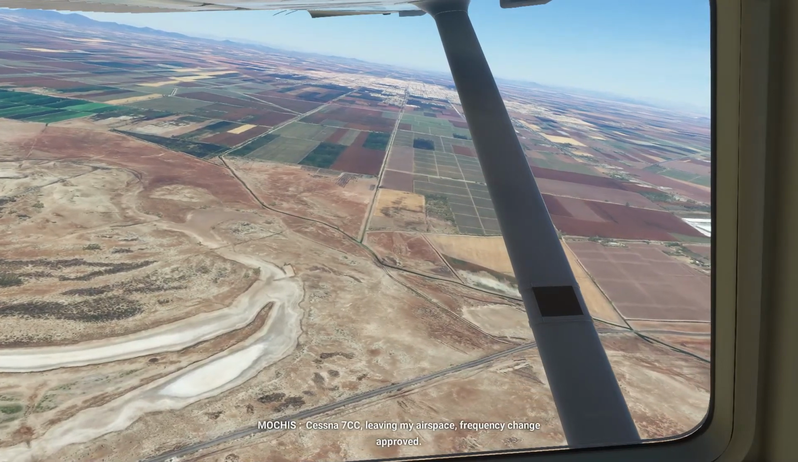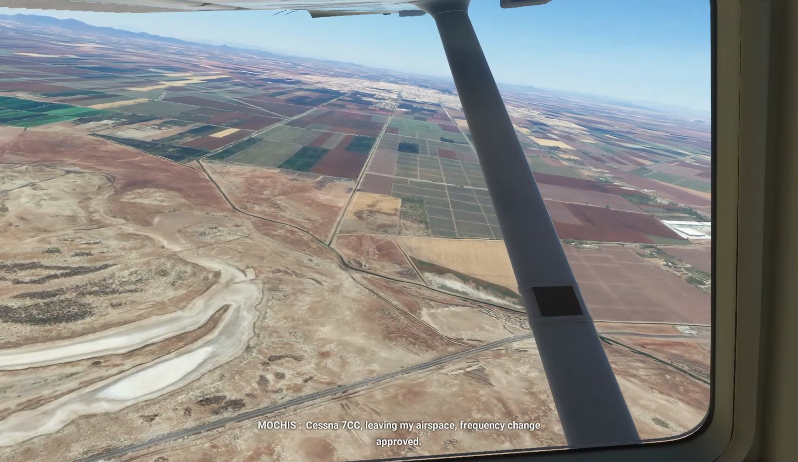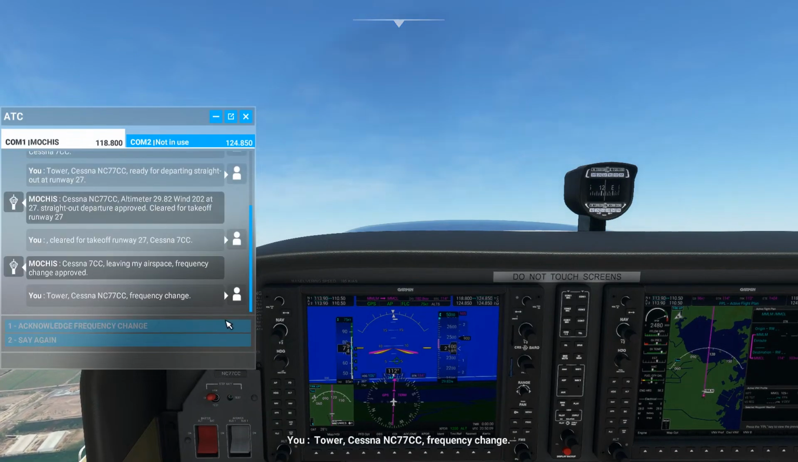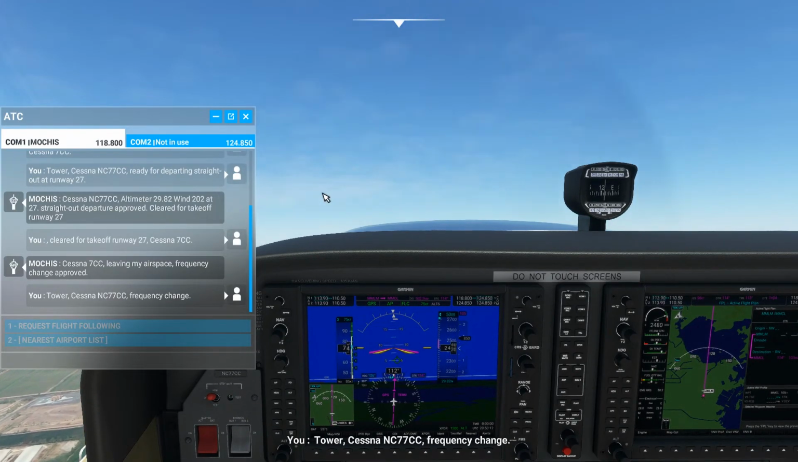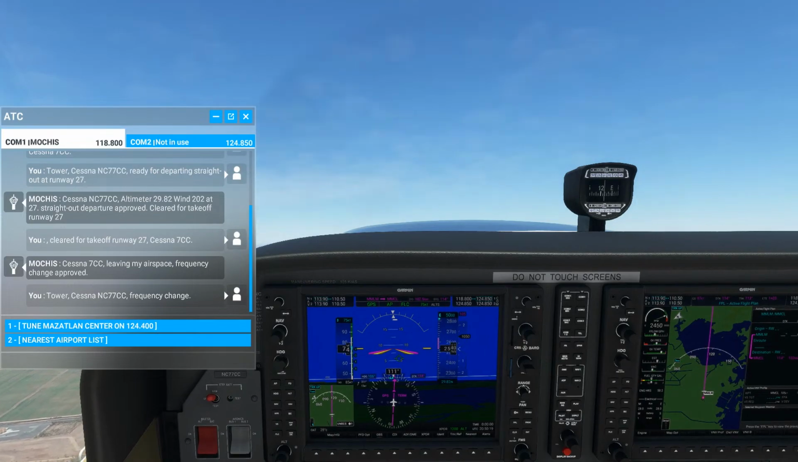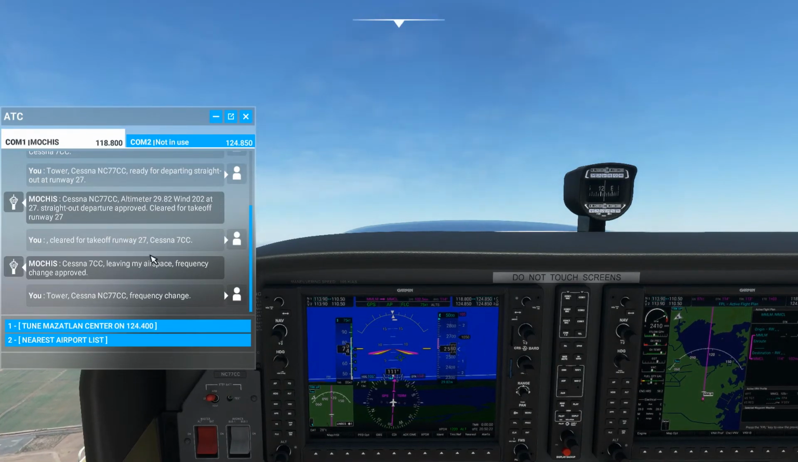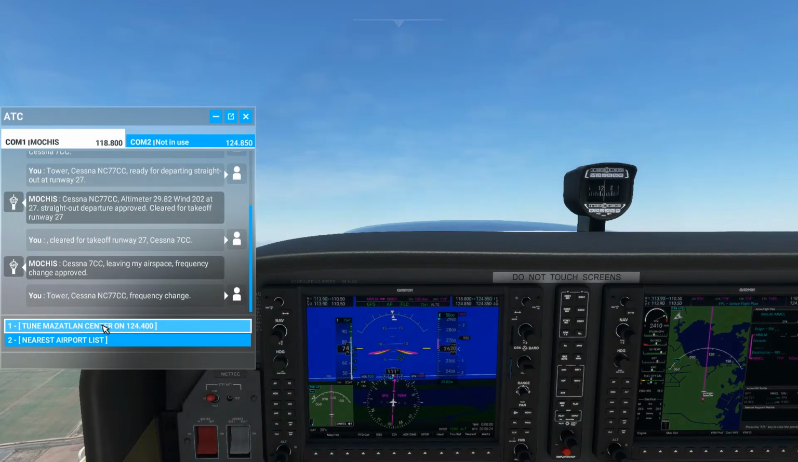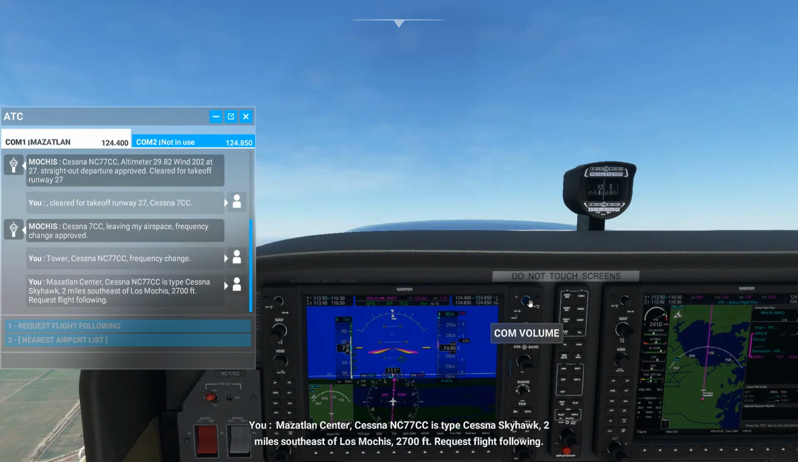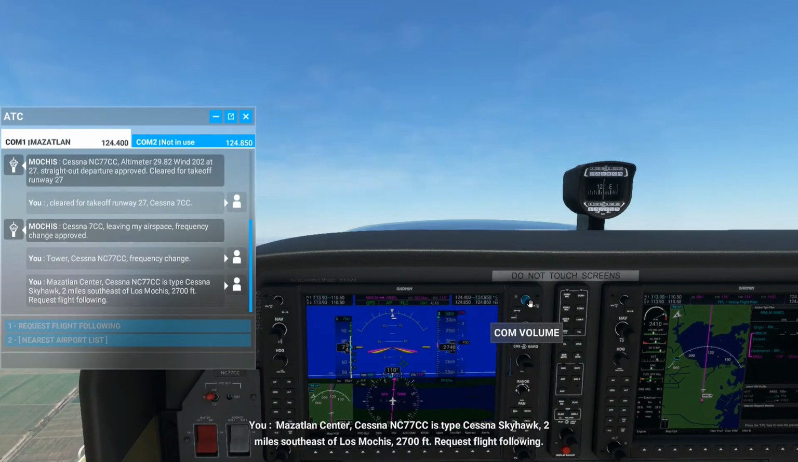Okay, so that is Los Mochis. Cessna 77 Charlie, leaving my airspace, frequency change approved. And I'm going to go ahead and respond there. Tower, Cessna November Charlie 77 Charlie, frequency change. To prevent any lulling, I'm backing off now on my mixture a little bit. And to prevent any loneliness here in the air, I'm going to go ahead and contact Mazatlan Center and request flight following. Mazatlan Center, Cessna November Charlie 77 Charlie Charlie, type Cessna Skyhawk, 2 miles southeast of Los Mochis, 2,700 feet. Request flight following.